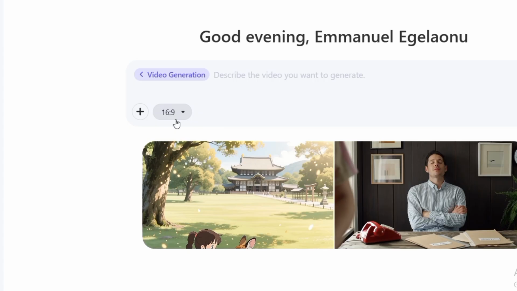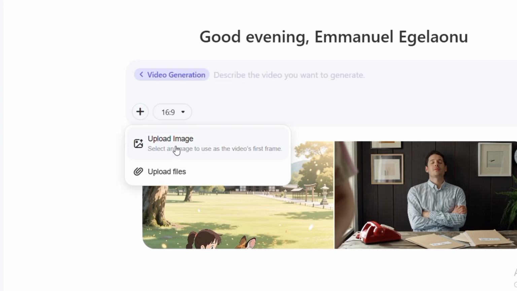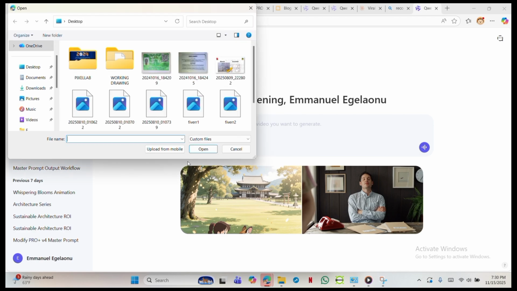You should choose the aspect ratio that matches the platform you intend to share your video. For example, 9:16 works best for YouTube Shorts. Now click on the plus sign beside the aspect ratio option and choose Upload Image to select the image you wish to animate. Then wait for it to load if your network is slow.